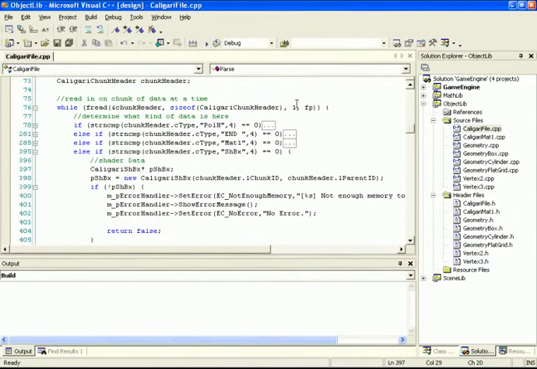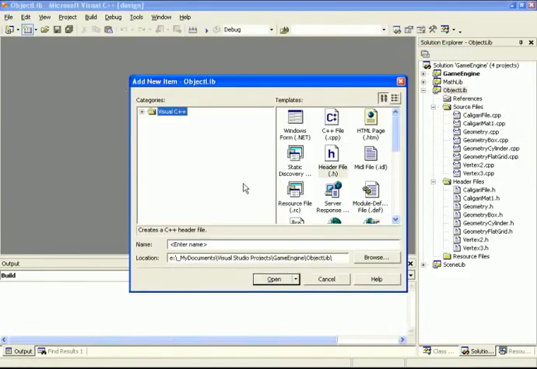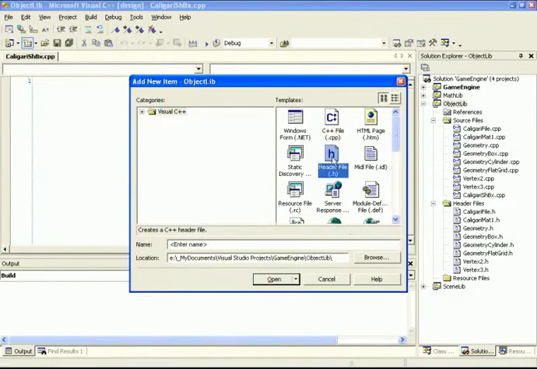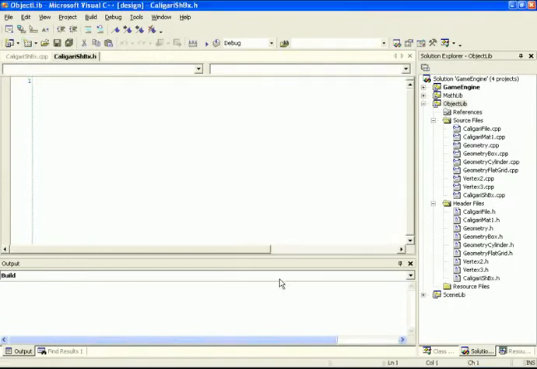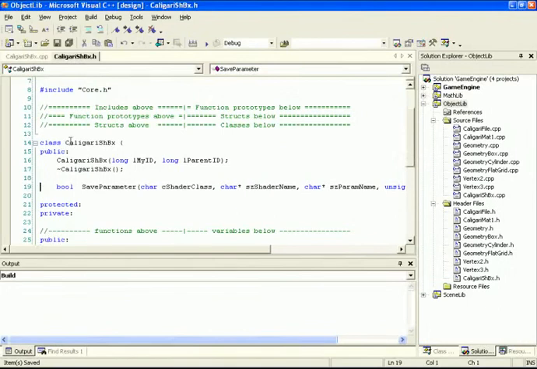So to start off, we're going to do the same thing we did in the previous VMK, where we're going to go into the object library and create two new files, a CPP file and a .h file. Okay, starting off with the .h file. At the top, we include core.h, and then we have our class called CaligariShBx. We have a constructor and a destructor. Constructor accepts the same parameters that our previous Caligari Material 1 class saved.